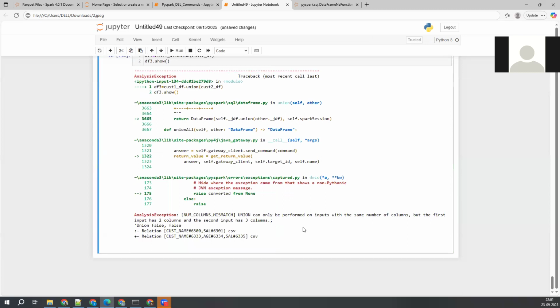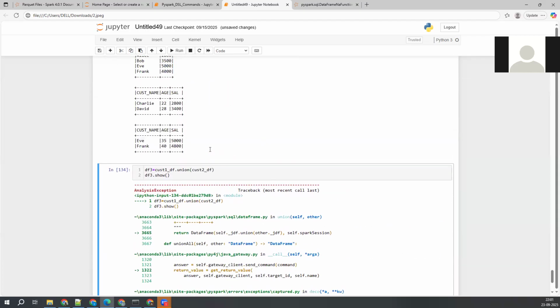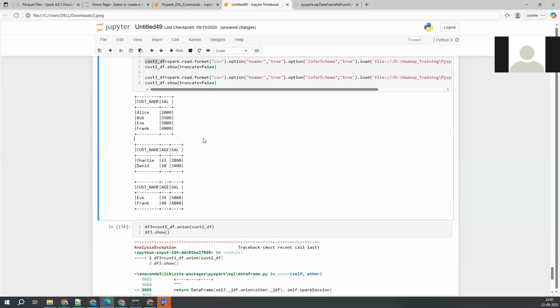Now see what is happening here. Union can only be performed on inputs with the same number of columns, but the first has two columns and the second one has three columns. Anyway, I'm going to talk about the other operation as well. First, I'll take the second data frame and third data frame. Because see, the thumb rule in SQL is if you want to do a union operation between two data sets, whether it may be a table or a data frame, you have to have the same number of columns in both the data sets.